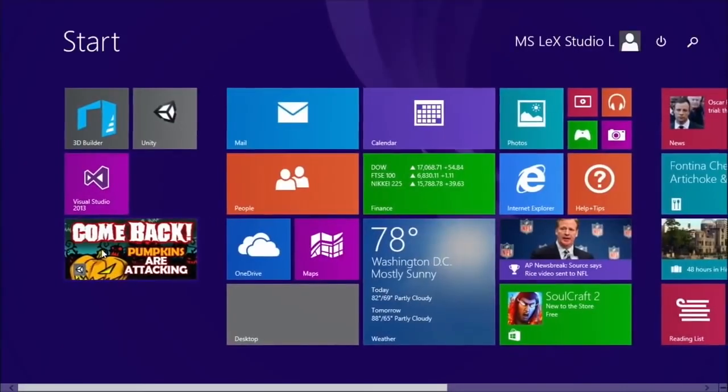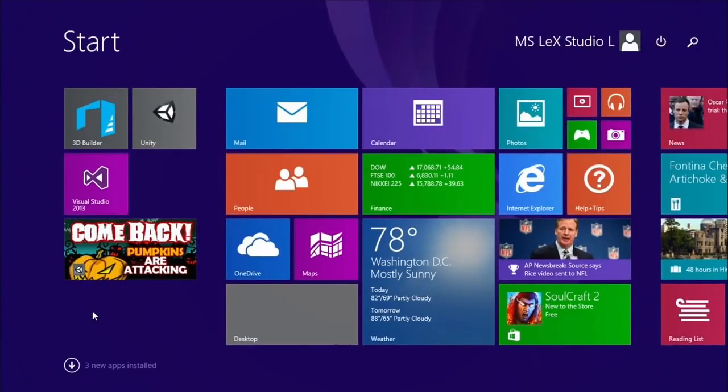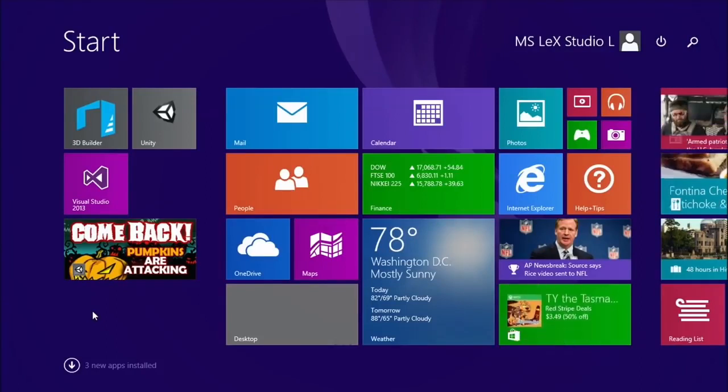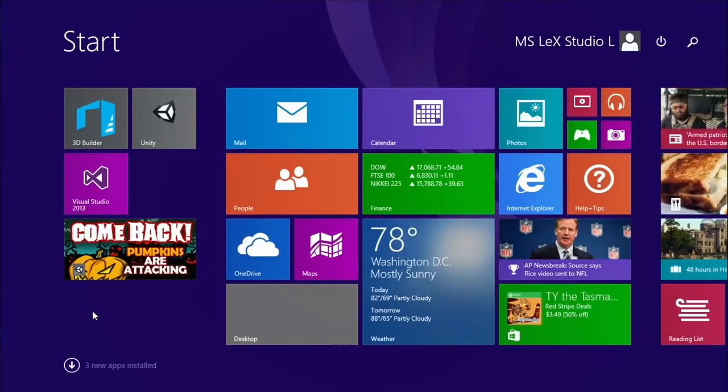We get our little live tile here on our screen. Come back, pumpkins are attacking. It's a great way to send push notifications, right? Someone's coming after you, or maybe it's Halloween, you have some kind of special reward scenario going on. Come back for a free weapon, right? You could do something like that. Different ways to entice the user to come back. Yeah. Especially, you can really pull users in.